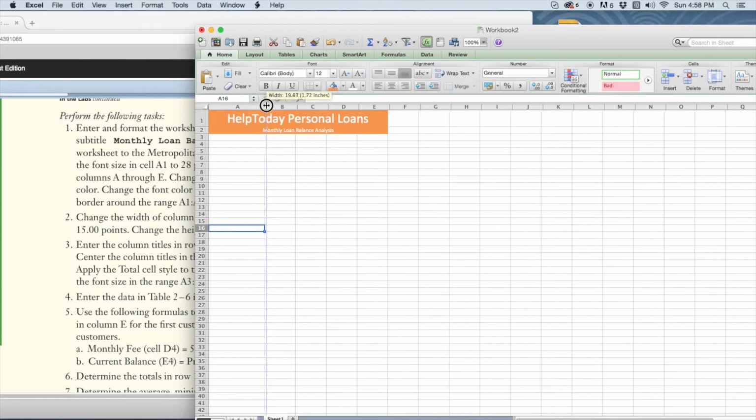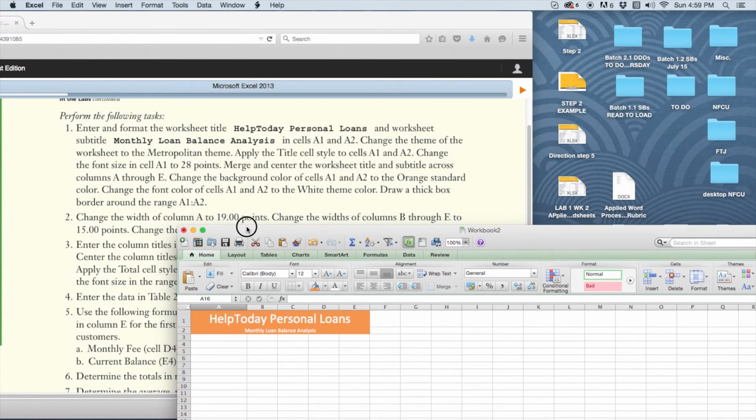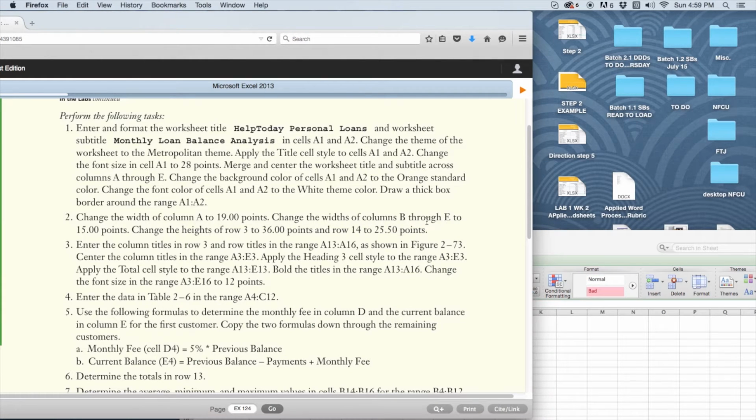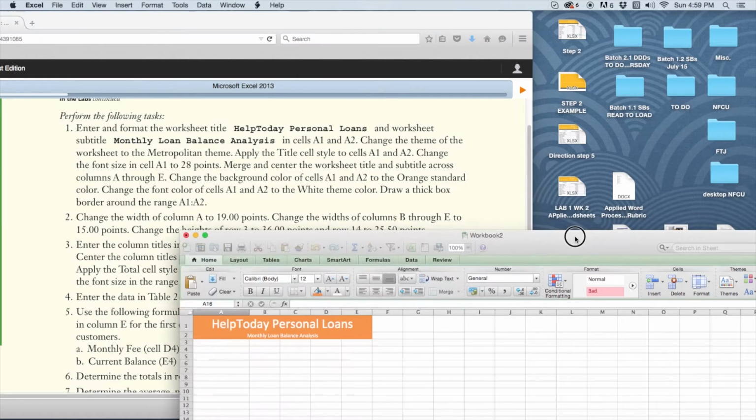Just as a note, if I expand that out and say I want to look at 30 points, I would have entered in 2.57. Your column width may already be set to points, so that's a little point that you want to explore and look at. I want this set to 19 points, so I will set this column back. The next direction I'm looking at is changing the width of column B through E to 15 points.